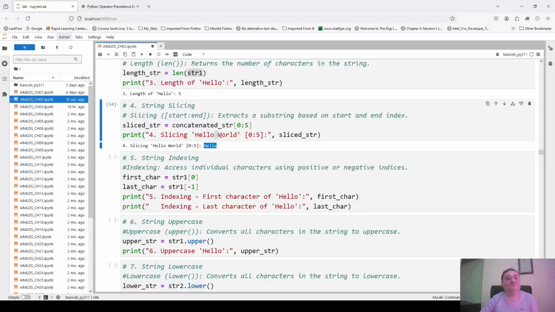Now the question is, suppose someone says that I want to get the world part. Okay, so at that time you have to count. This was the 5th character, 0, 1, 2, 3, 4th character. So the 5th character is the space. So I should take the 6th character, that is that W, and go up to 7, 8, 9, and 10.